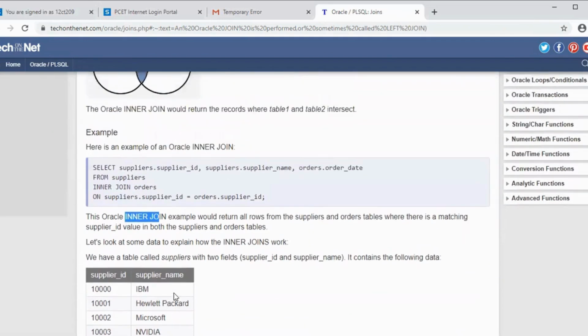If my query is to retrieve the supplier and order details, all the supplier details and their associated order details, as a result of the query, my query will be: select supplier.supplier ID. Here, instead of the complete supplier name, you can also use aliasing that we discussed in the previous session. So select supplier.supplier ID means this supplier ID we want to take from the supplier table.